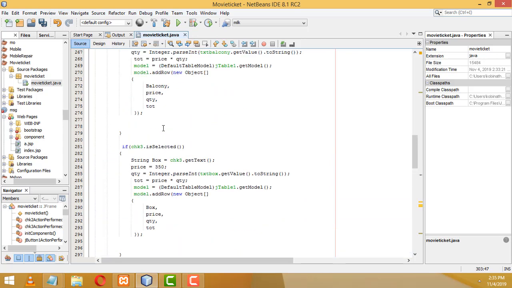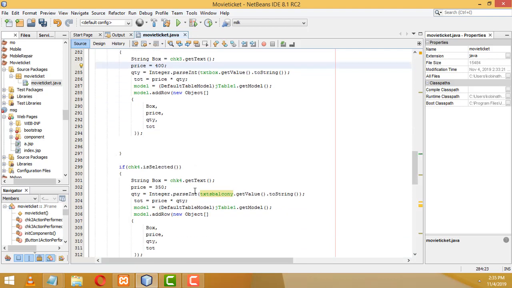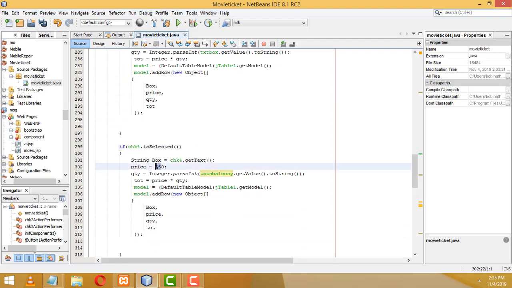Here we have to change this one, 400. So for super balcony, we have to increase the price to 500. Alright, perfect. Other stuff is the same. This one you have to change to super balcony. Super balcony.